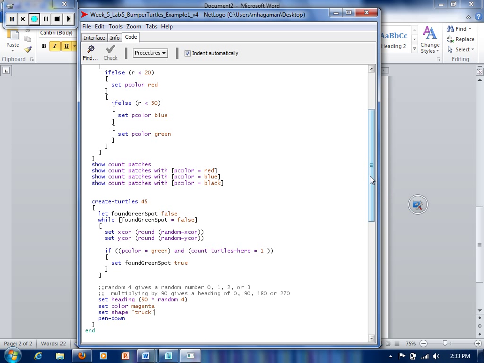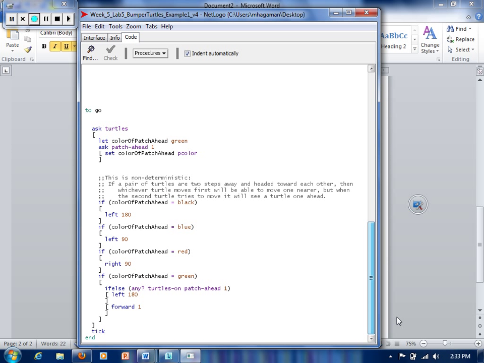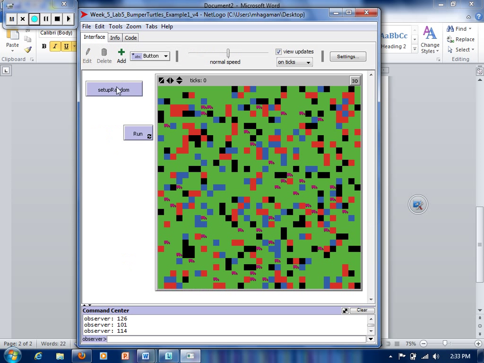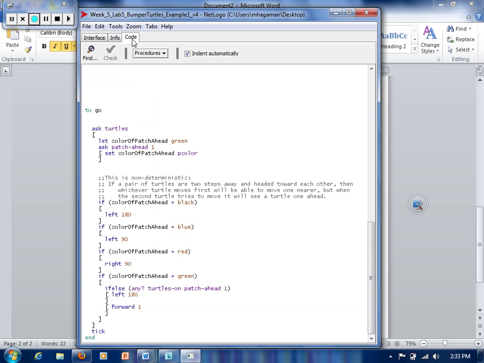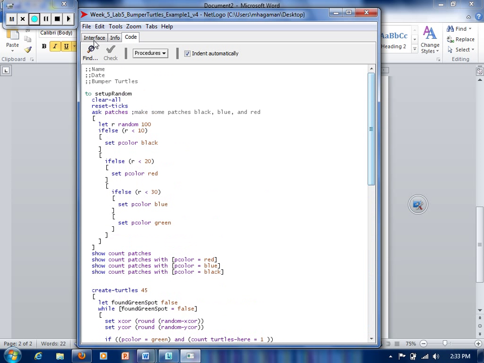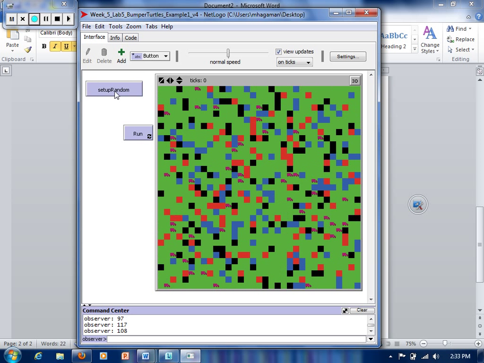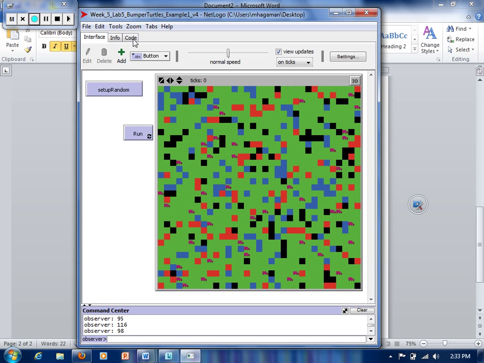Okay, we're going to go ahead and go to our go procedure, which is not quite as complicated as our setup. So go ahead, if you haven't already, and create yourself a setup random button. That's the name of our procedure up here. And it should look something like this. It's going to change every time because it's random.